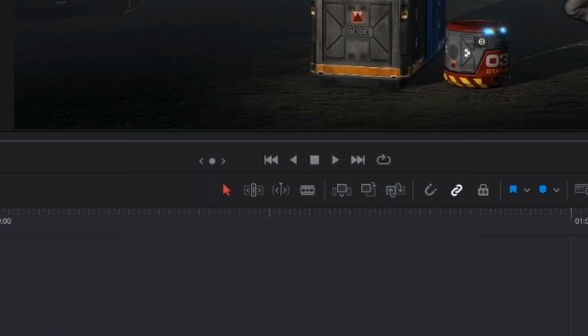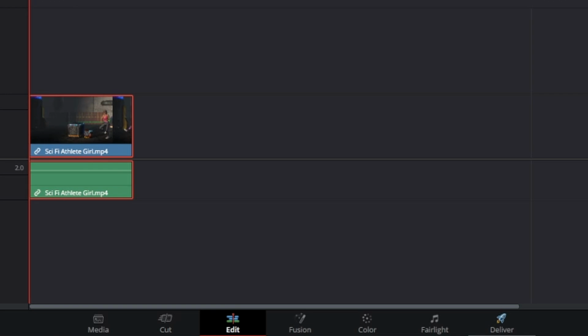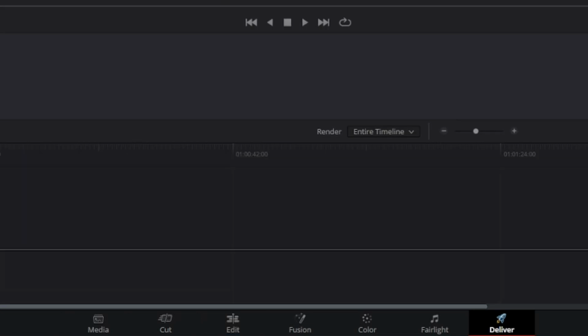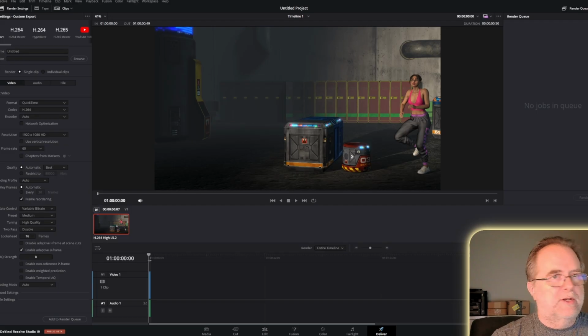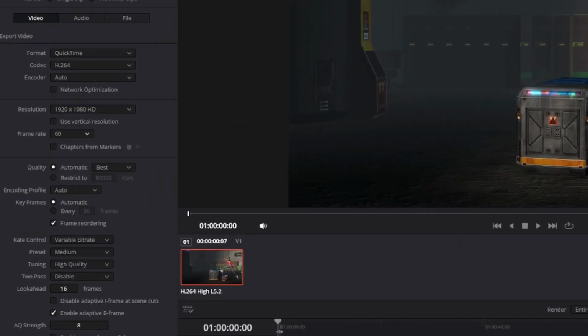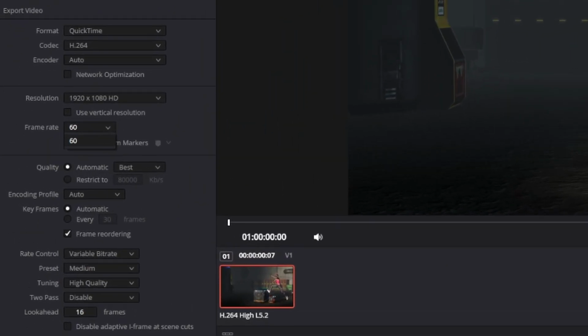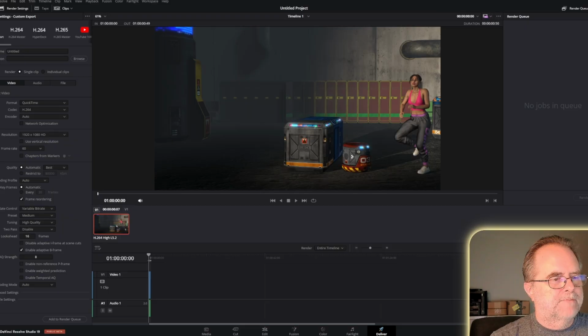Now, why does that matter? Well, if we hop over to the Deliver tab, which is where you do your rendering, and we go to set up a rendering job for this project, if you look under frame rate here, yeah, you can't change it. This is something that kind of flummoxes DaVinci Resolve users sometimes when they're first getting used to the program. So what do we do about that?